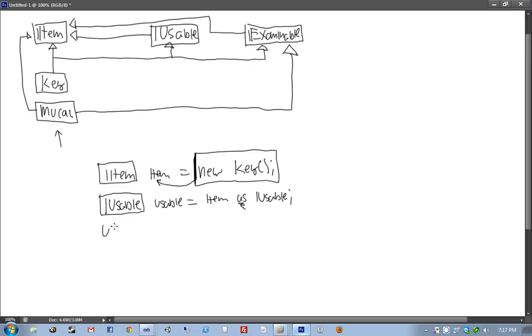So if we were to say usable dot use, here's what happens. Usable dot use is going to invoke the method on IUsable. However, because at runtime we are assigning to a new key, as a result, a method gets dispatched to the key's use method. And that's because at runtime, our item is actually an object reference to a new key.